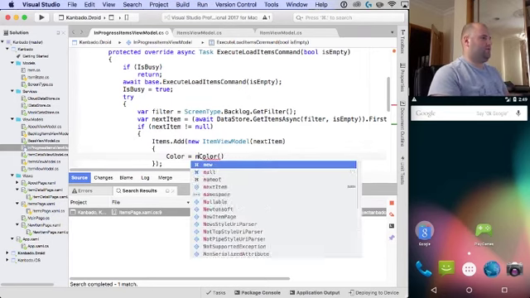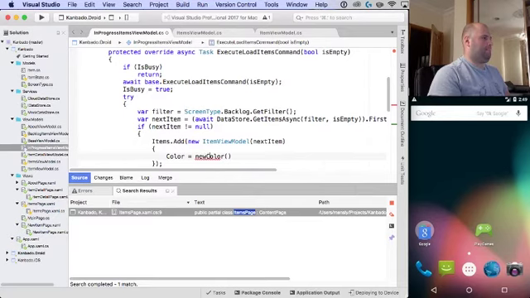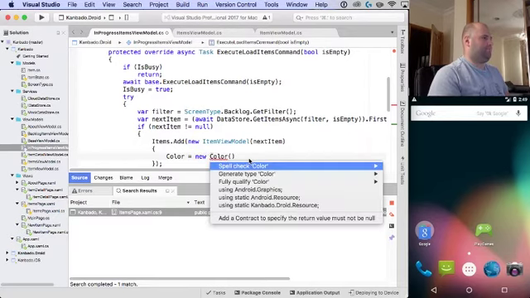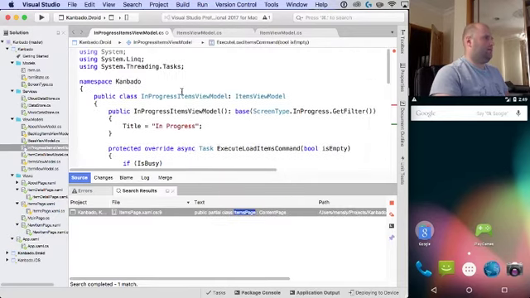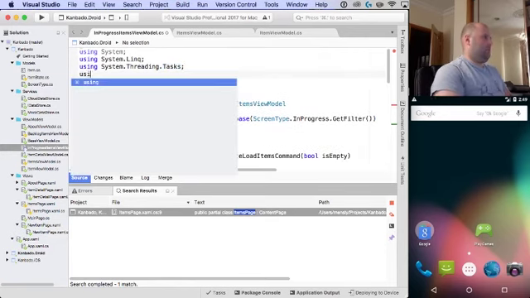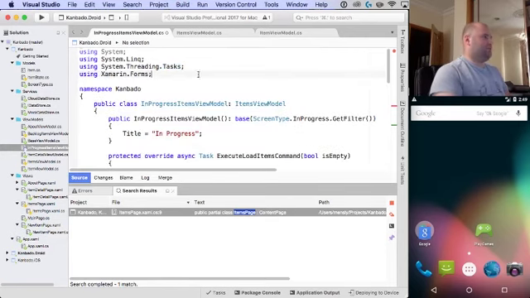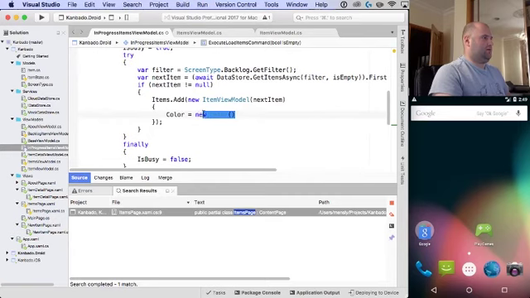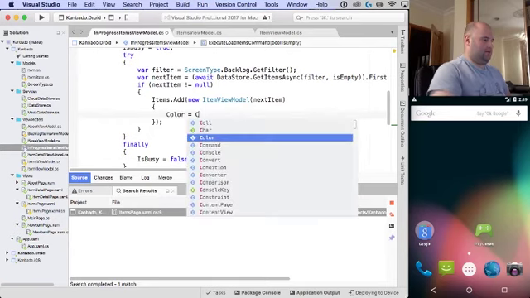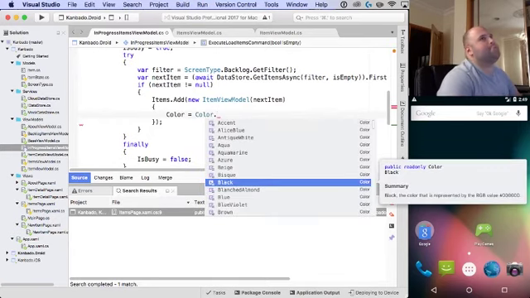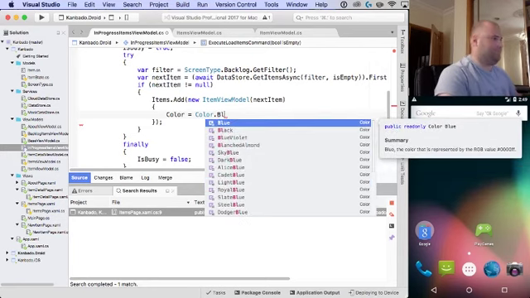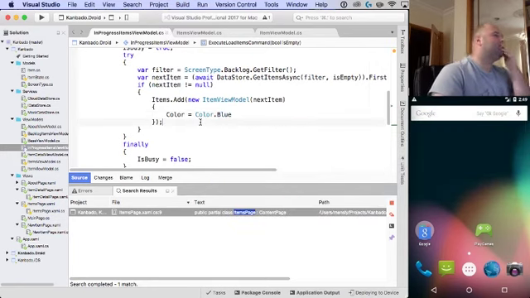Okay, got it. Using Xamarin Forms. Color of this one to be blue. Now we've got a blue item.